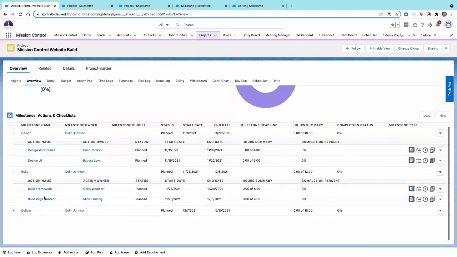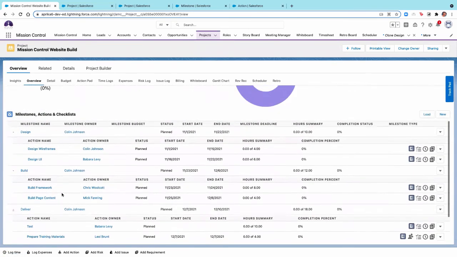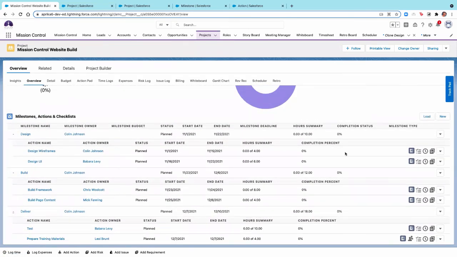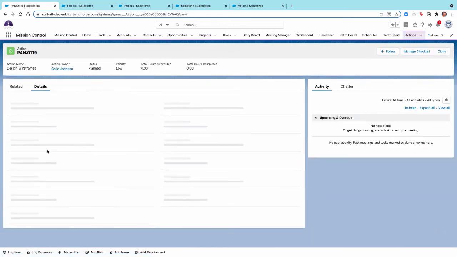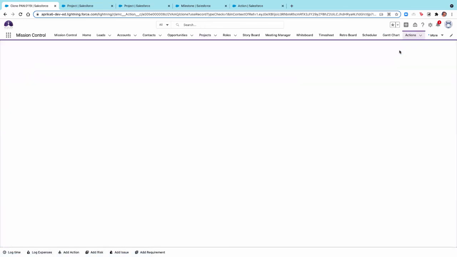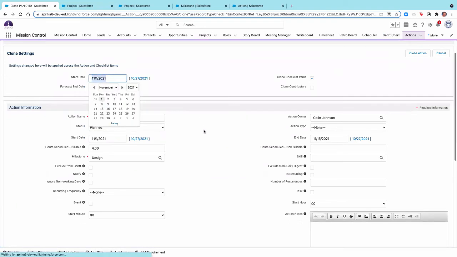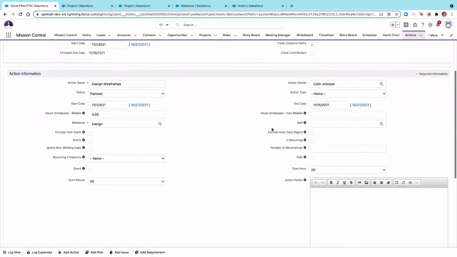There are no checklist items, but here is all the setup from the previous project that we've done. All right, lastly, we're going to navigate to an action and use the clone button from here, and then go ahead and get into cloning this action.